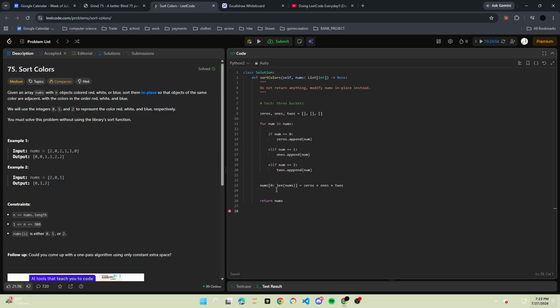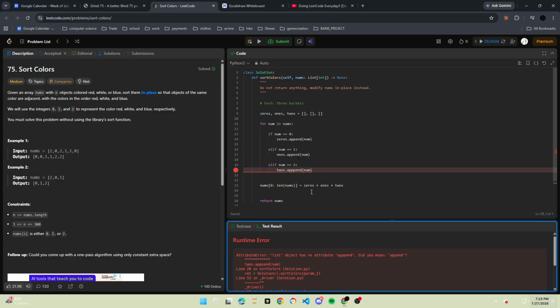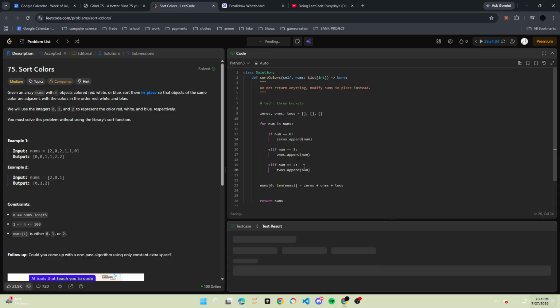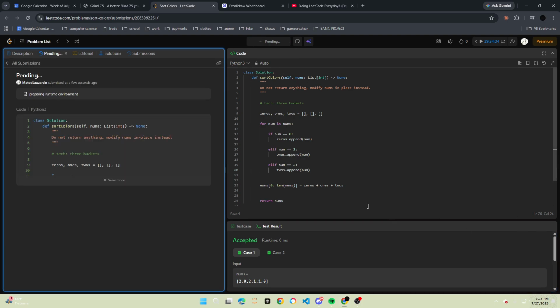Before I run it, just a little rundown. Actually, let me make sure this works before I embarrass myself. Okay, I misspelled this. Oh well. Okay, beautiful. Let me submit it and make sure all the test cases work.